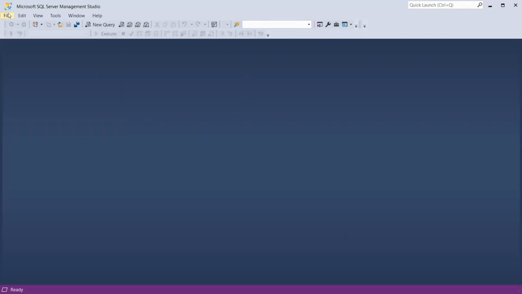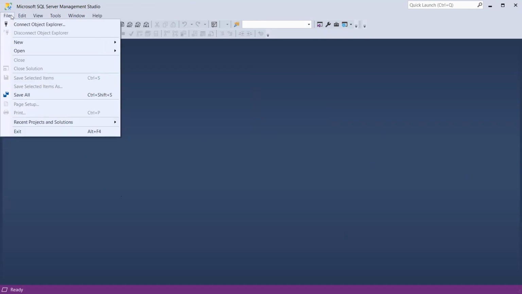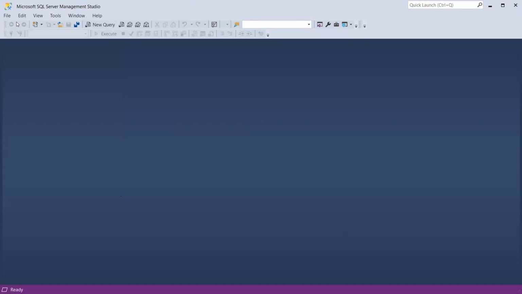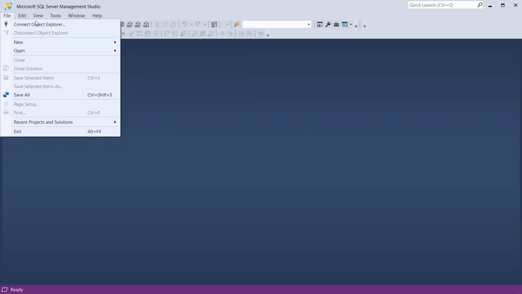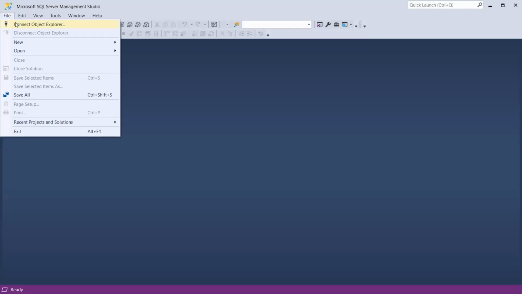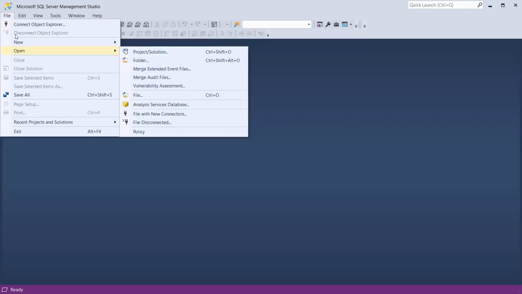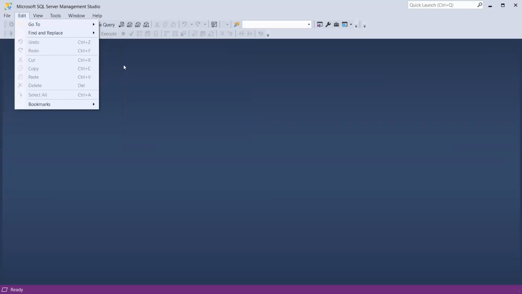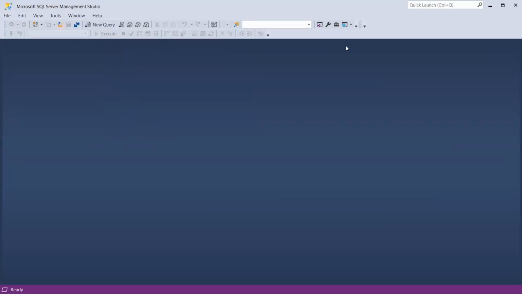In the file, connect Object Explorer. Is it happening just now? No, from the beginning I told you that some error came and it was not working. Maybe I have to install again, delete everything and install. No, you close this and wait for 20 or 30 minutes. Again, open that. If the issue persists, you can do the same. Sometimes it will be like that only.